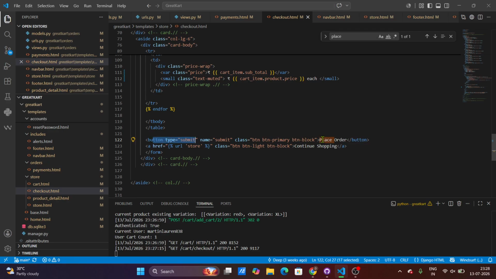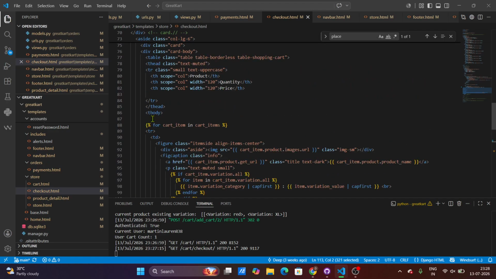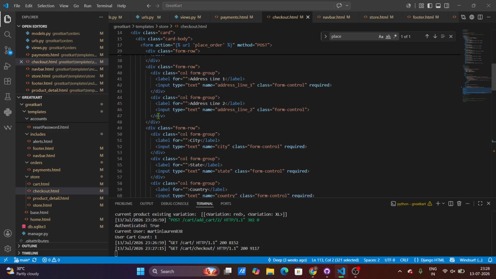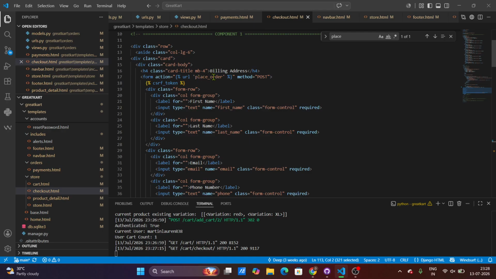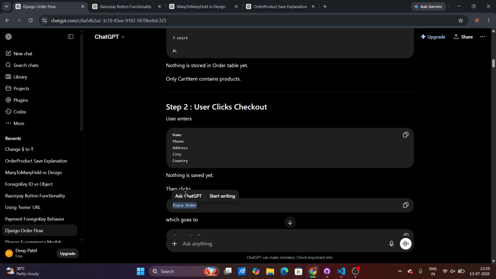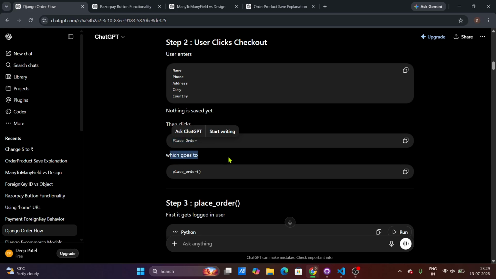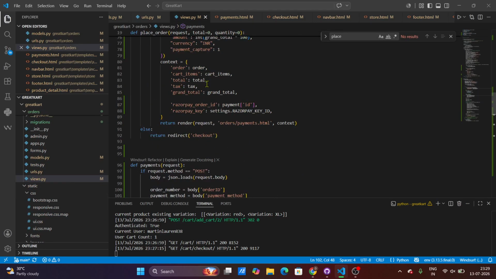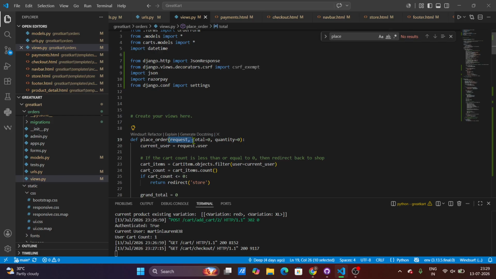So what is this form doing? Where is the form? You can see the form action is equal to the place order URL. So it will execute the place order view when we click on this button. Okay, so clicking on this place order goes to the place order URL and the place order view.